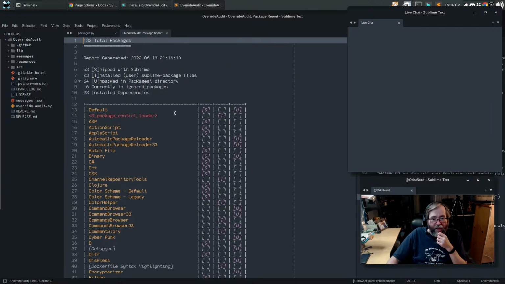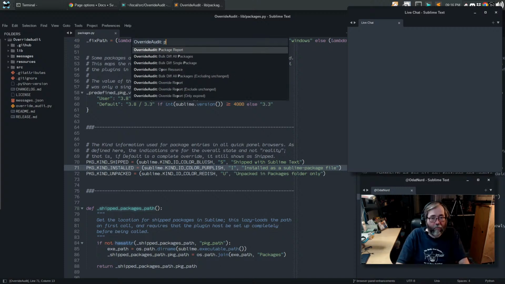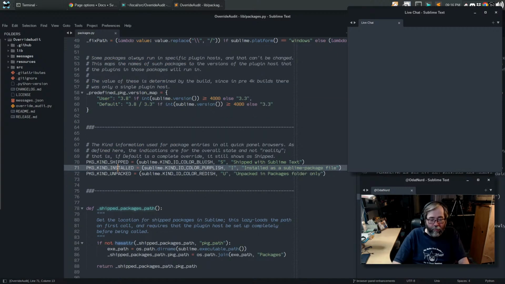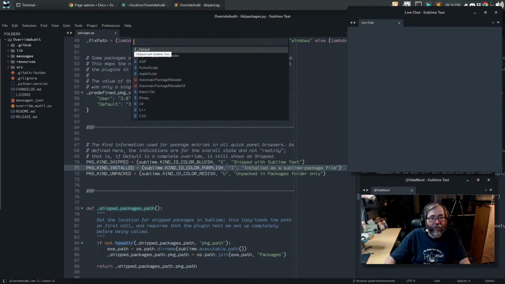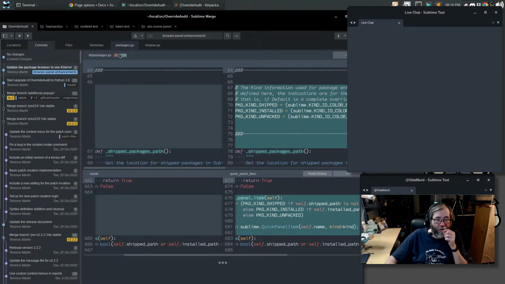But if we did something that shipped and unpacked, like the default package, when we do this, whoops, not what I meant to do. I feel like I have a sneeze coming, and it's not coming. The default package says that it's shipped with Sublime because it is. There are unpacked files, but it's trying to give us determinations about the thing as a whole. So that's the first part of that change.